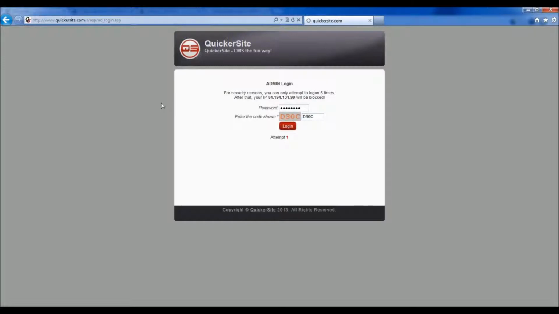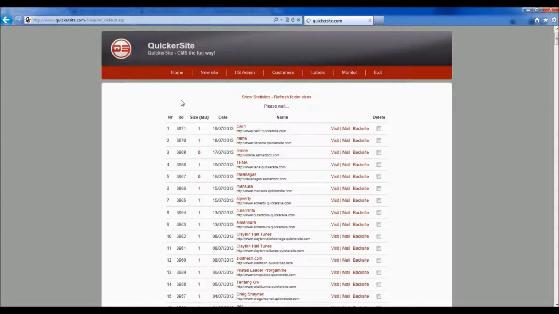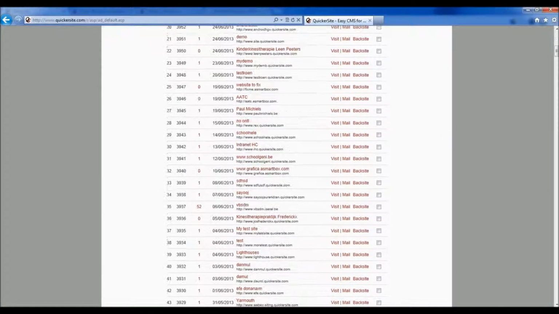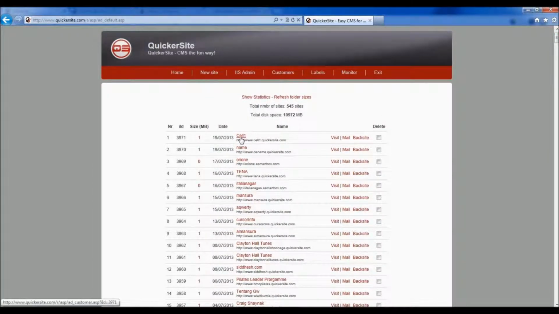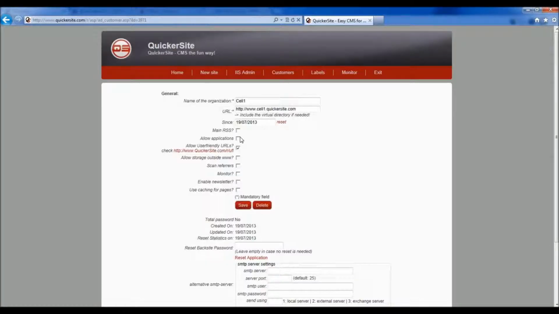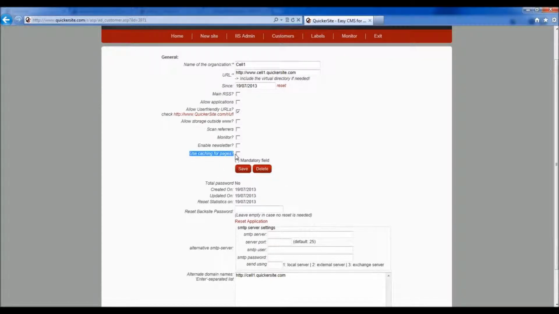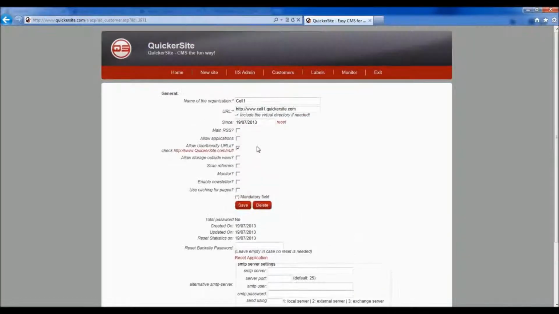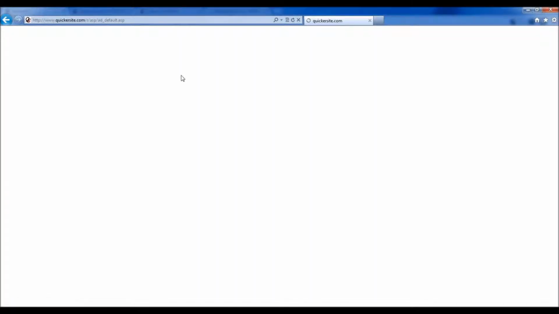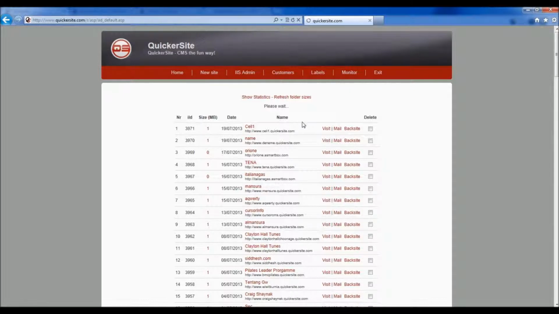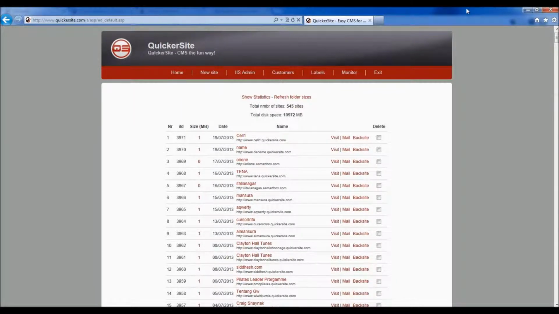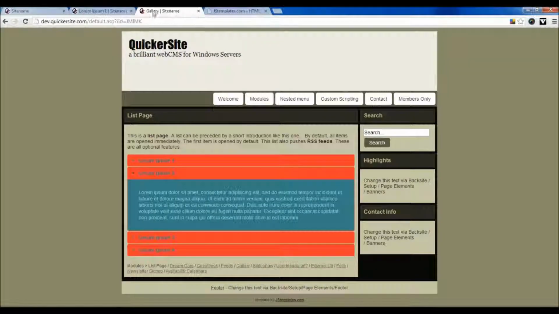Enabling the caching is to be done from here. I'm going to show you a random website here created on my server. If I would like to use caching for pages, I would need to check this box. By default, I think the sample website is not enabled for caching, so it's something you need to explicitly enable for a given website. So these are the new features in QuickerSite 4.